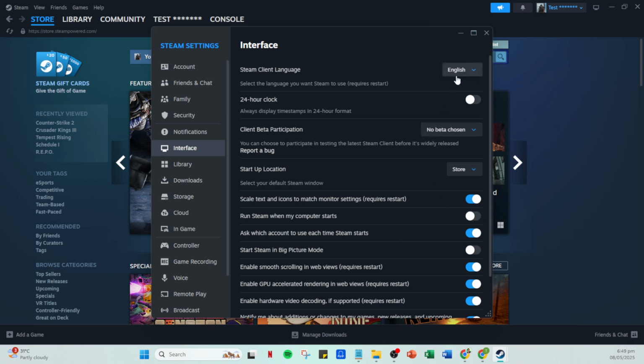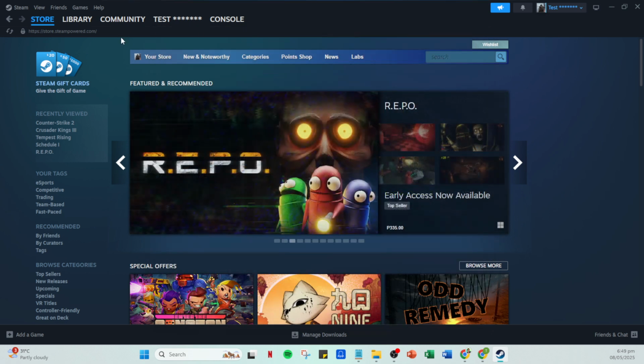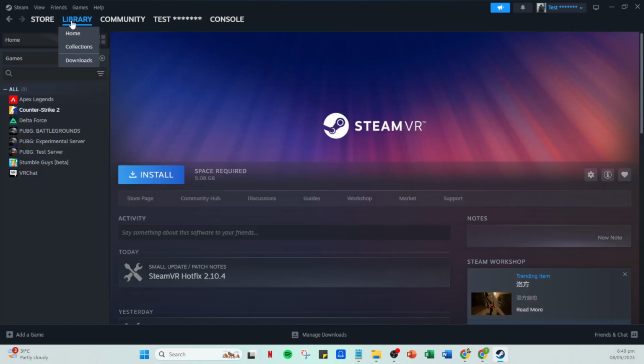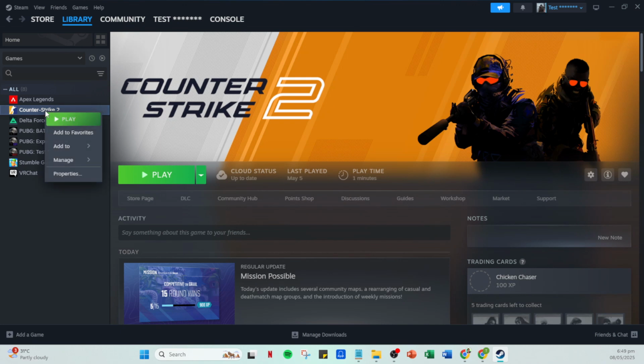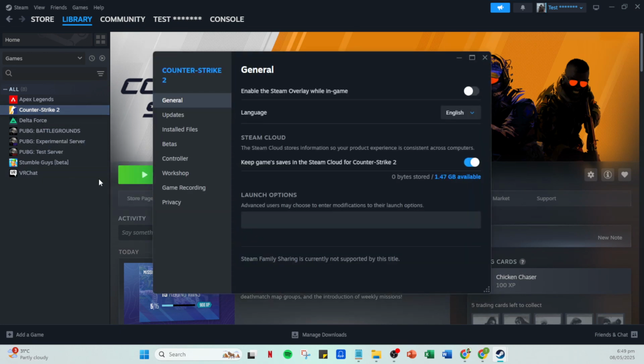Next, head over to your library. Here's where you can see all your installed games. Pick a game you're concerned about, then right-click on it. A menu will pop up, and from this menu, choose Properties. Now you'll want to shift your focus to the Updates tab within the Properties window.